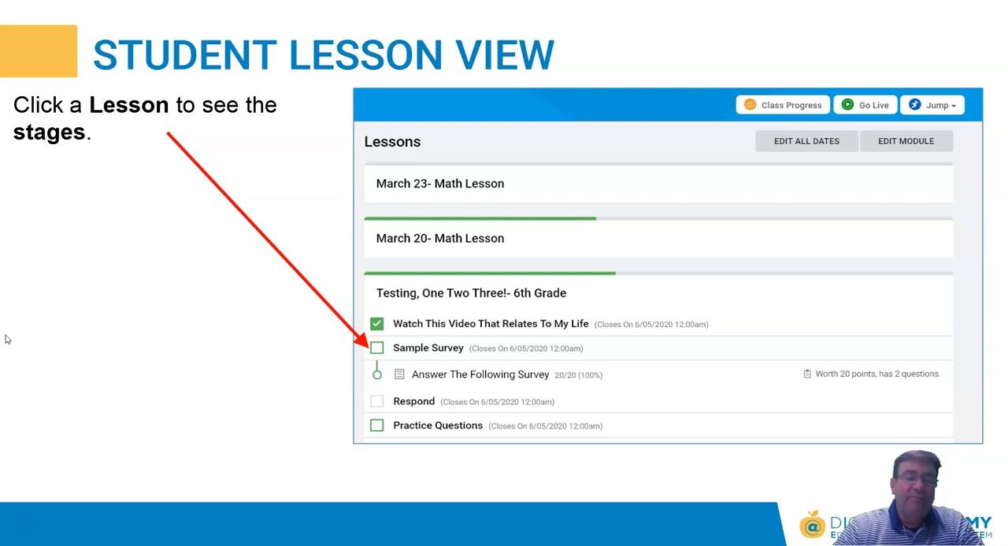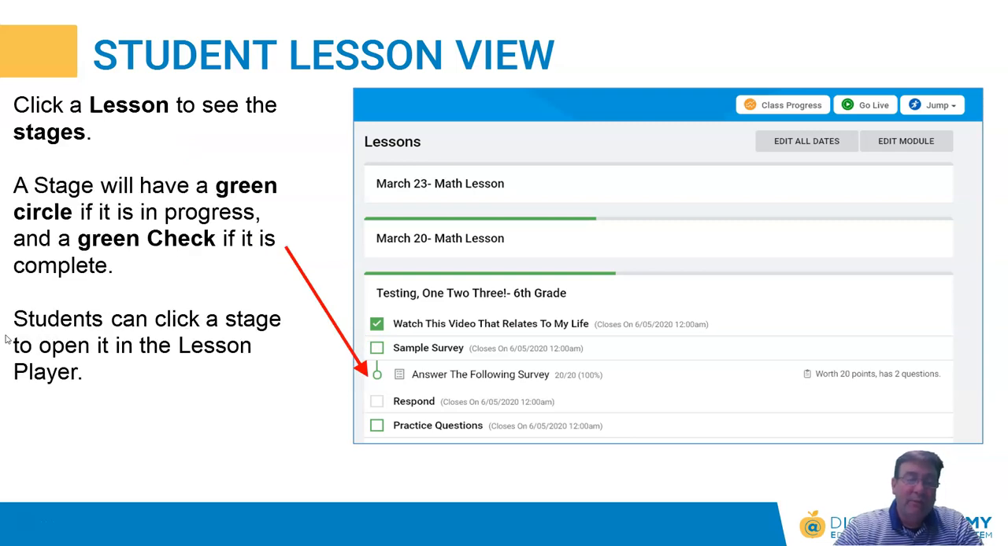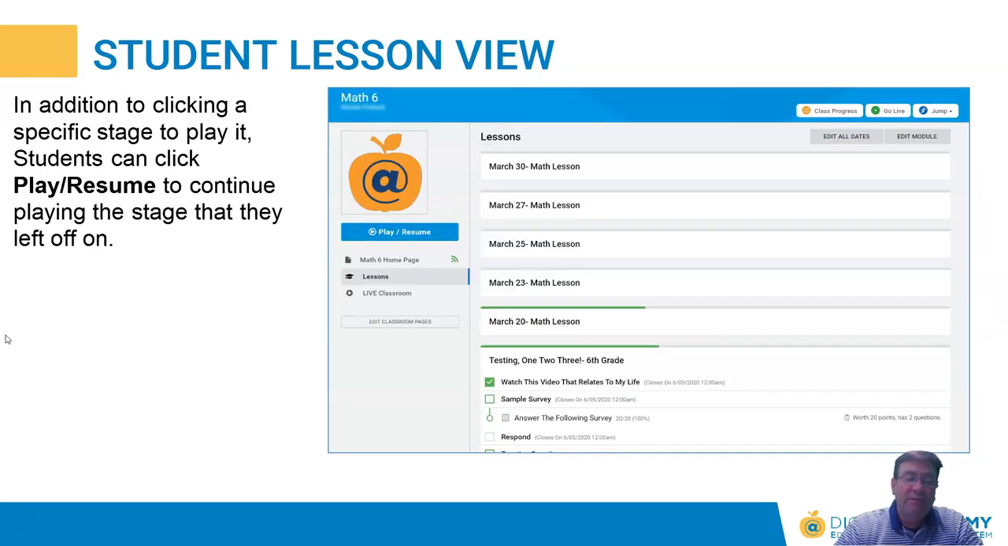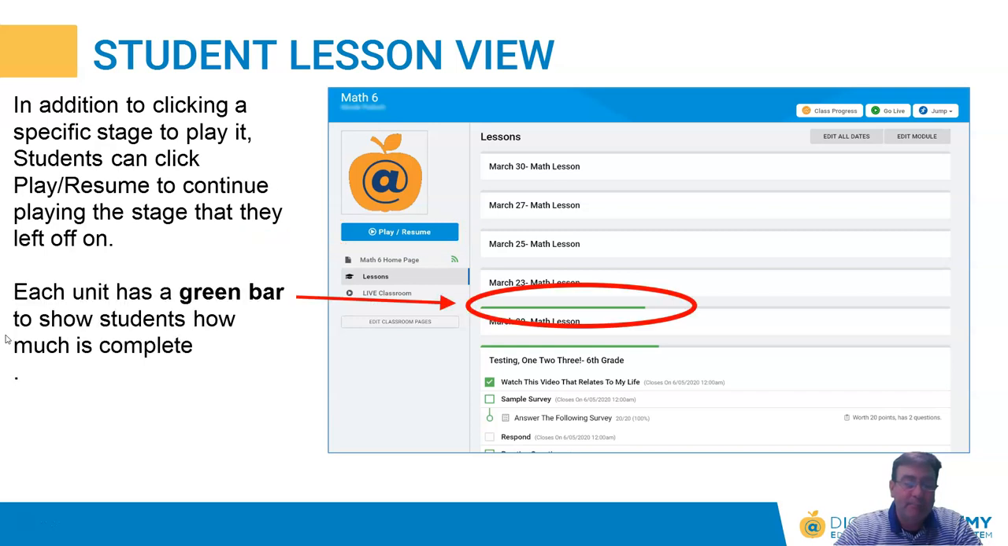Click a lesson to see its stages. A stage will have a green circle if it's in progress and a green check if it's complete. Students can click a stage to begin playing it in the lesson player. In addition to browsing to a stage and clicking it, students can also click the Play Resume button to continue at the stage where they left off at any time. Each unit has a green bar that shows the overall progress for that unit.